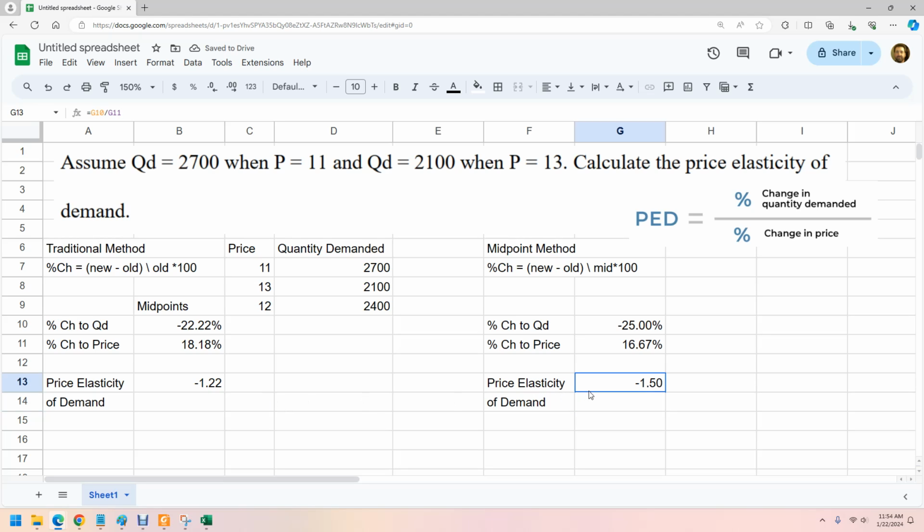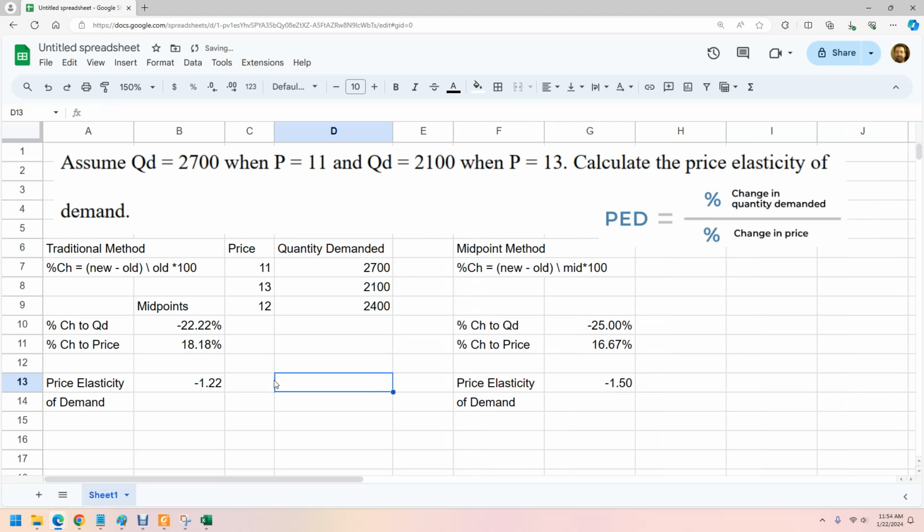So slightly more elastic. So now we're actually done doing this, but I guess it's an interesting proof. We could flip this and see what happens, right? So let's go the other direction. Okay, so remember this was negative 1.22. That was our going down the demand curve.